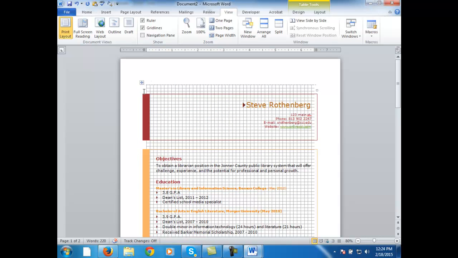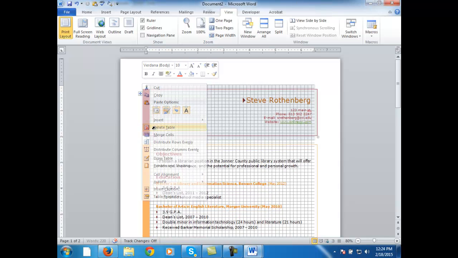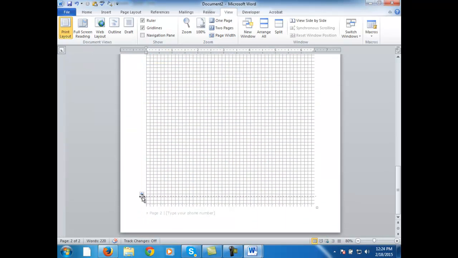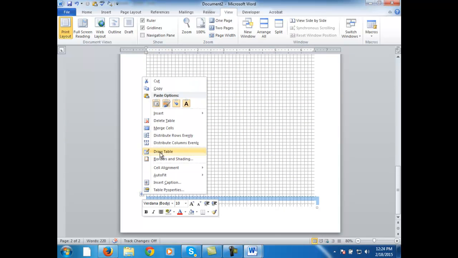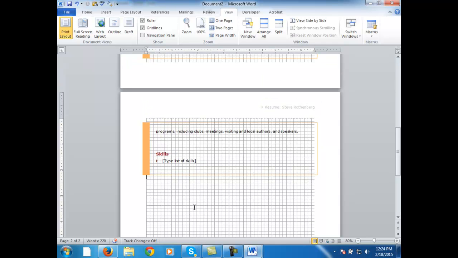To get the top table, we just have to move our mouse in the area of the top table, right click the mouse, and click delete table, and we'll see that the top line goes away. Need to do the same at the bottom. Find the table symbol, right click the mouse, click delete table, and that goes away too. So that's the middle of the first step.